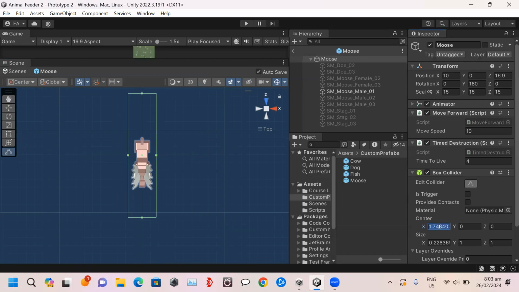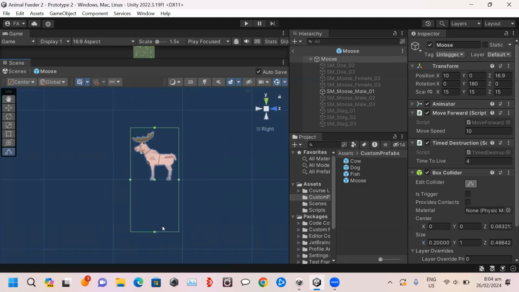Around there, let's zero this, and let's do 0.2 for this. Okay, and then for our Z, we can shrink it as well. Then for our Y, there. So my collider, we do have colliders for every animal now.